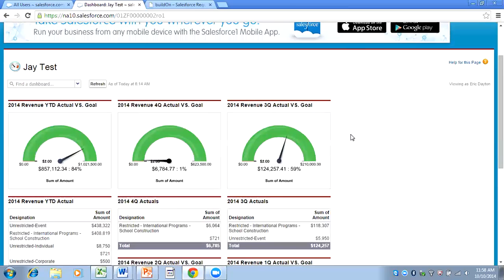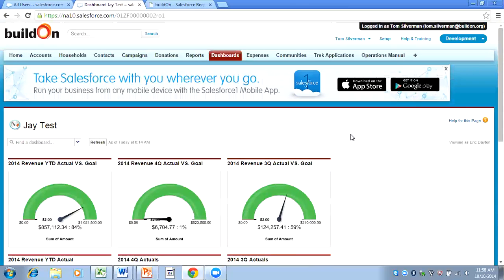And like I said, this is completely flexible. If you have something in mind for a dashboard, something you want to track, we can do it and we can set it up and build it out for you.